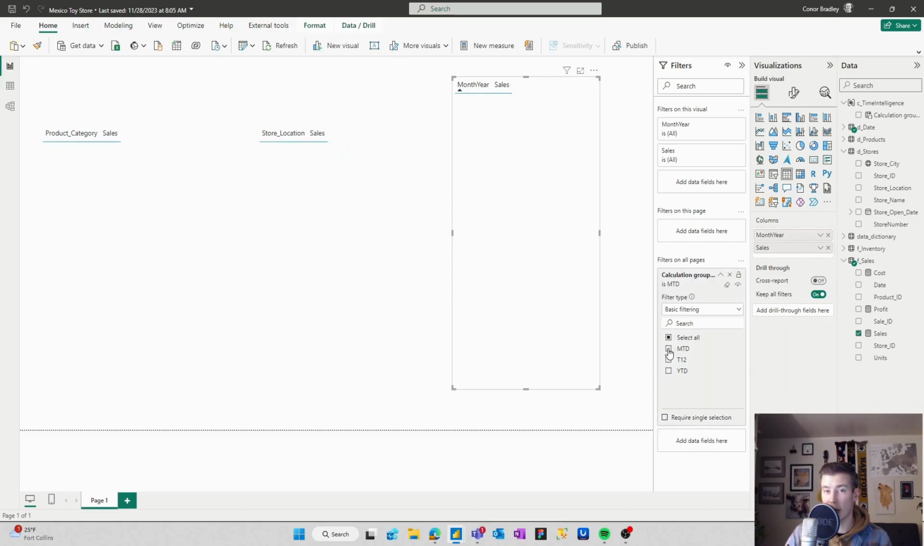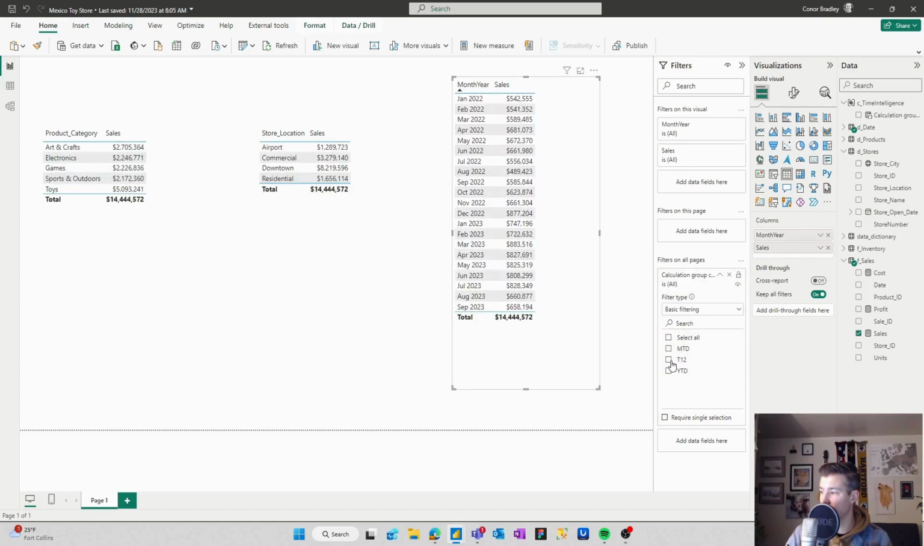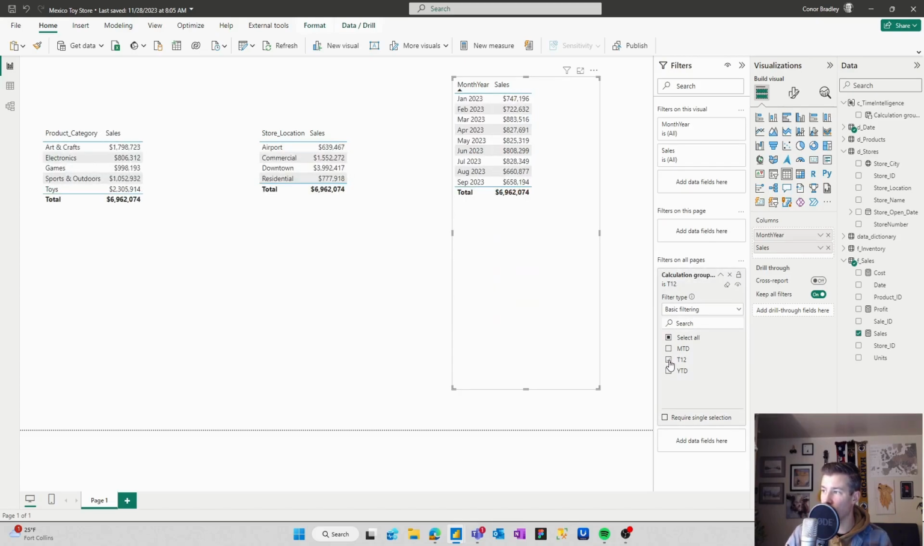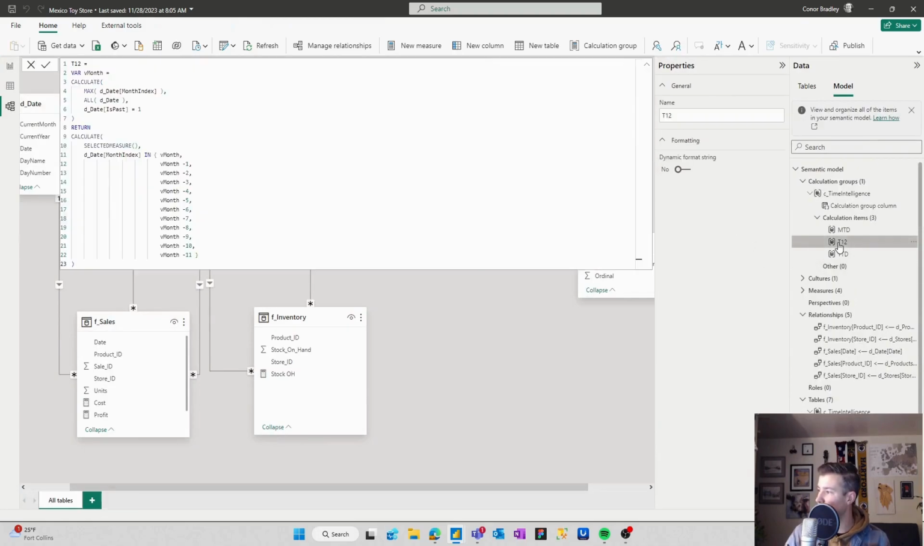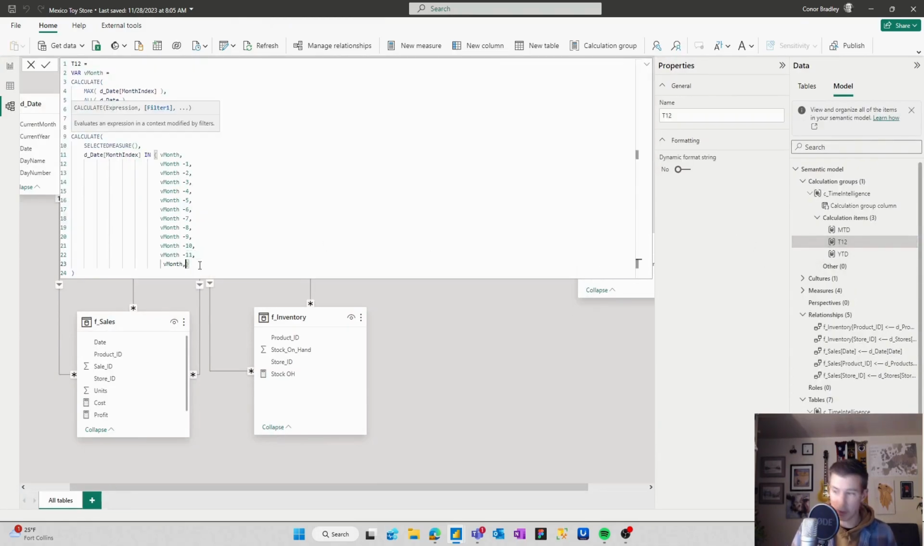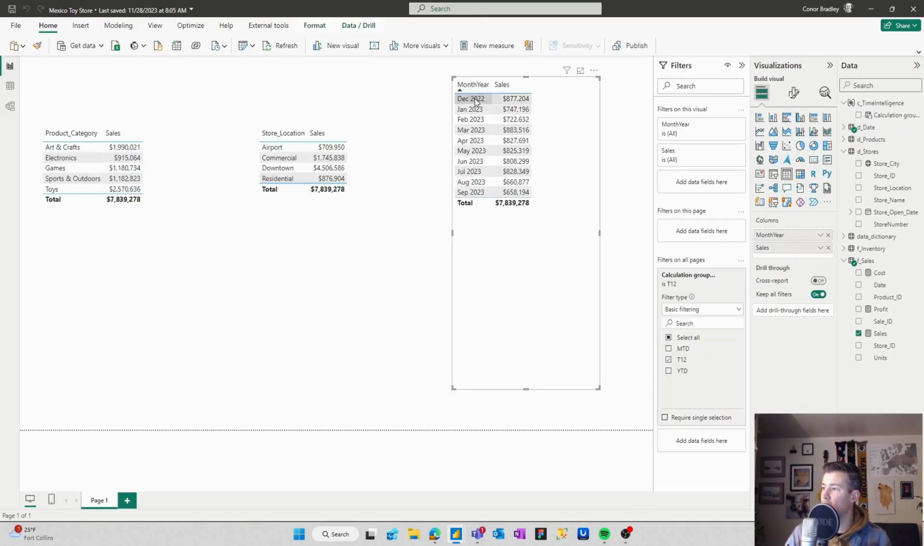Month to date, we actually don't have data for, right? Because it only goes to September. And then trailing 12, well, that actually is the same filter as year to date at the moment, because trailing 12 is actually January to December right now. So if we want to test that, let's see if that includes December, and it does.